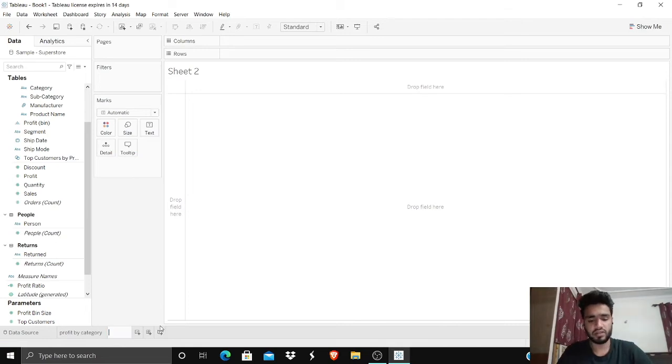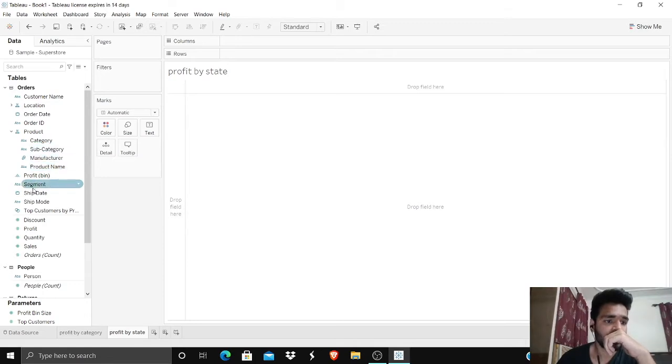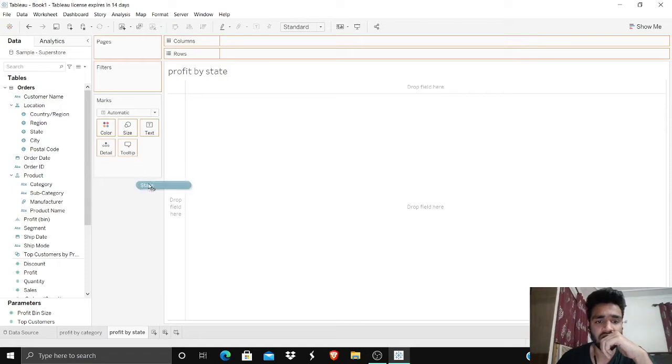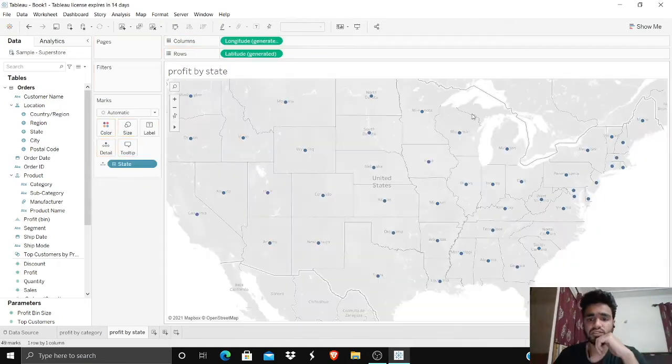We'll create one more sheet by clicking on this option. We will rename it to profit by state. This is basically a geographical tool which will show you the distribution of profit among the different states of our data set. For that, we'll click on location, take this state, and drop it here. So this is basically the geographical tool. This is the distribution of states in our data set.